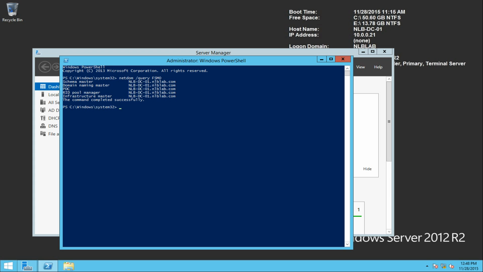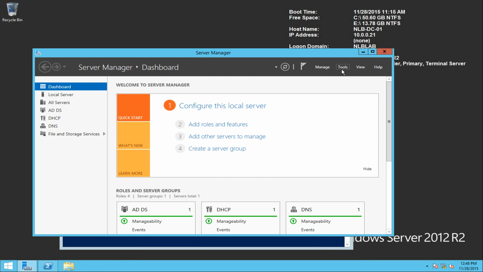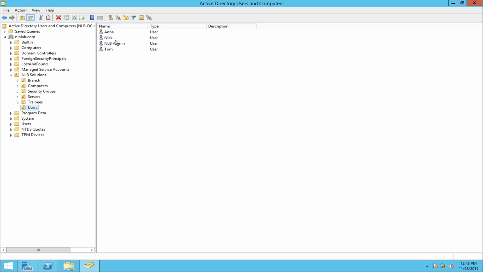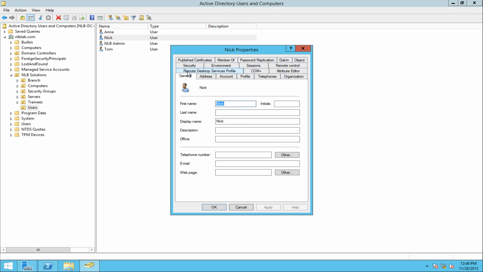So let's start with the Schema Master role. The Schema Master is basically holding all the information, all the attributes or properties of each object in the Active Directory. To explain that visually, if you go to Active Directory Users and Computers, for example, and browse to my users, if I open Nick, all the information, all the tabs here, all the attributes for the objects here, the address, the account, this is currently contained in my schema.